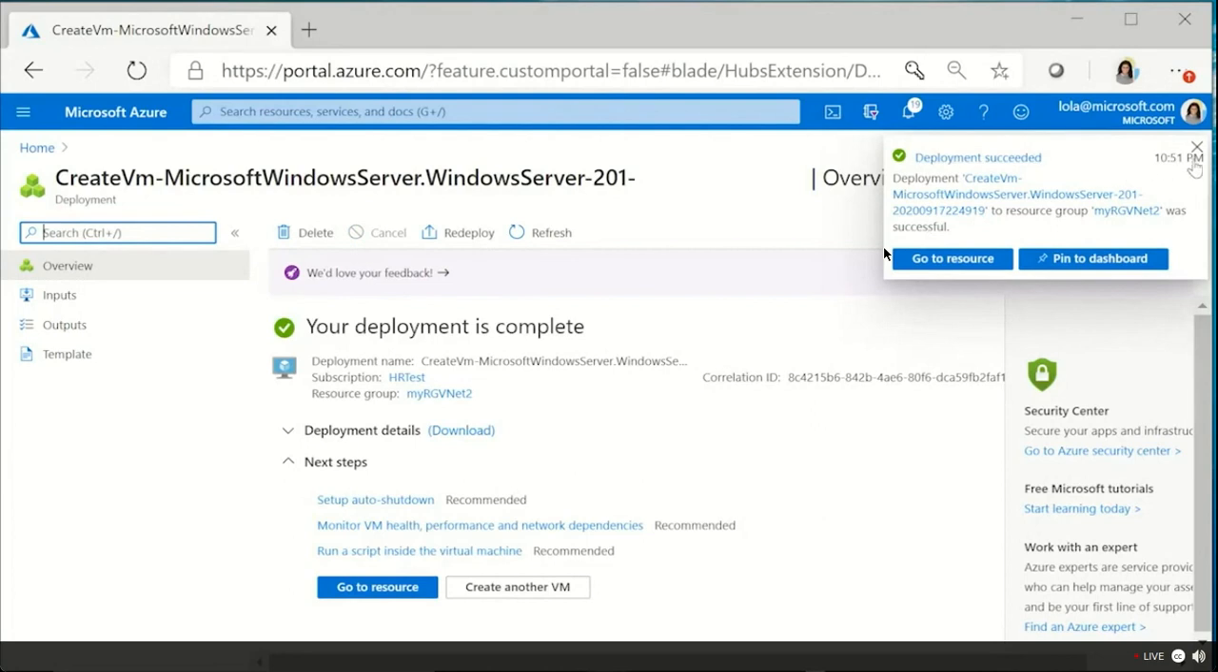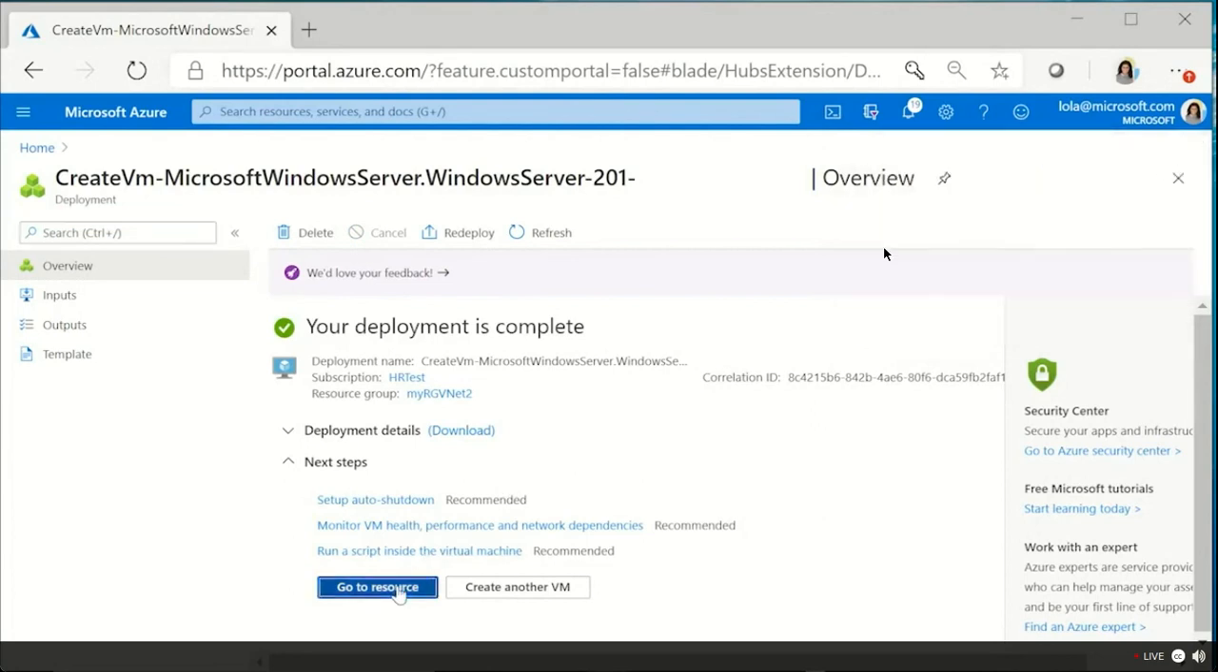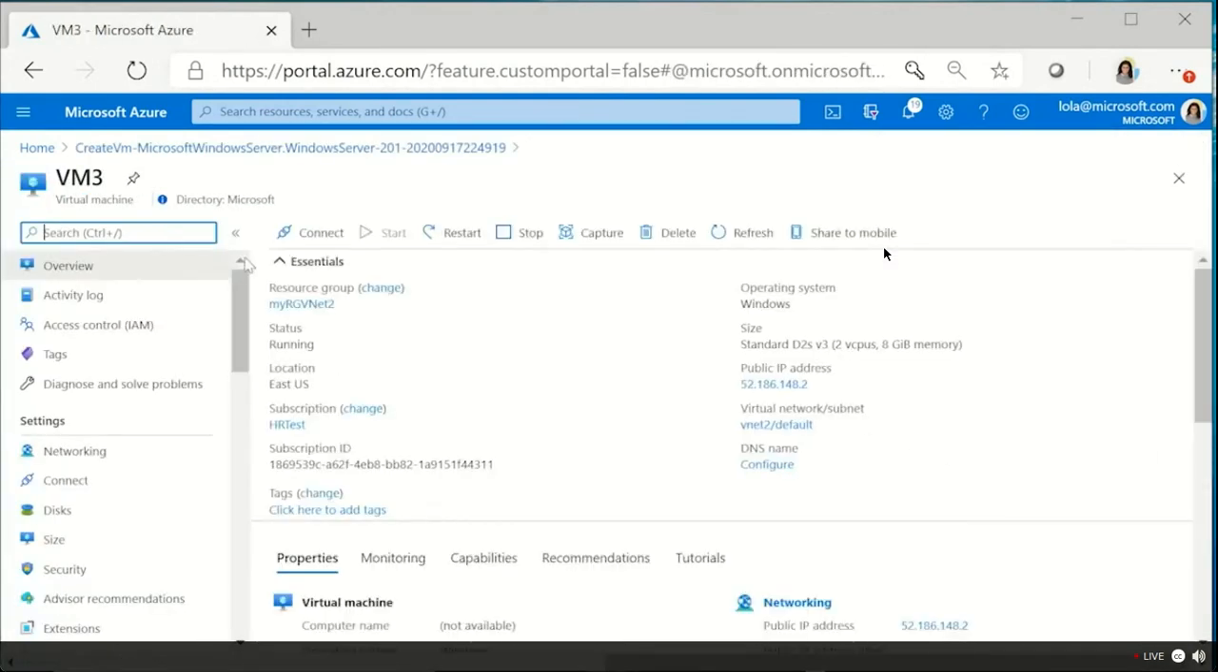There you go. My resource has been created. I'm going to go to resource just to verify. So this is my first virtual machine that I just created, VM3. It's running and its location is East US. So let's create another virtual machine.